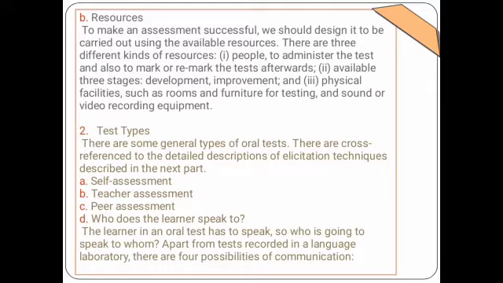2. Test types. There are some general types of oral tests, with cross-reference to the detailed description of elicitation techniques described in the next part. A. Self-assessment. B. Teacher assessment. C. Peer assessment. D. Who does the learner speak to?